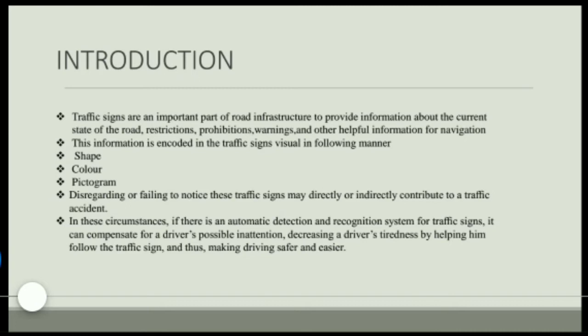So how is this information encoded onto the signboards? Basically, the signboards depict information using colors, like red for stop and green for go, and shapes, like a circle with a cross mark on it, meaning there is no parking. Somewhere we also use pictures, like work in progress. These were some examples of road traffic signboards.